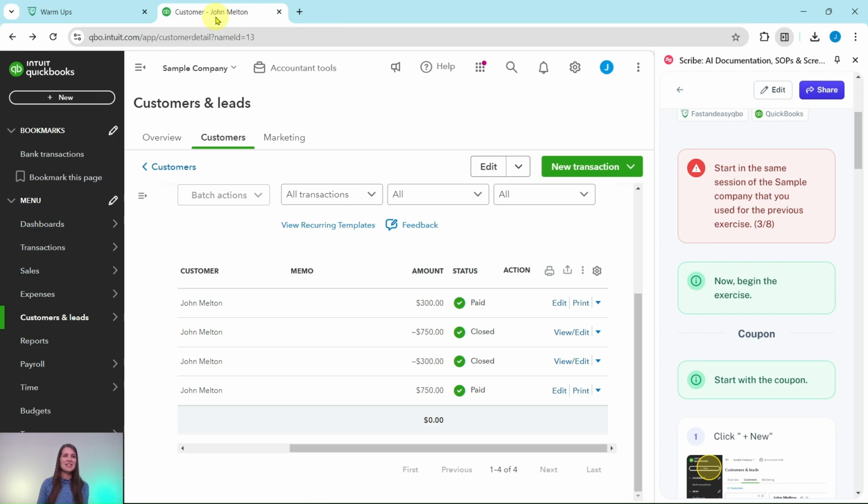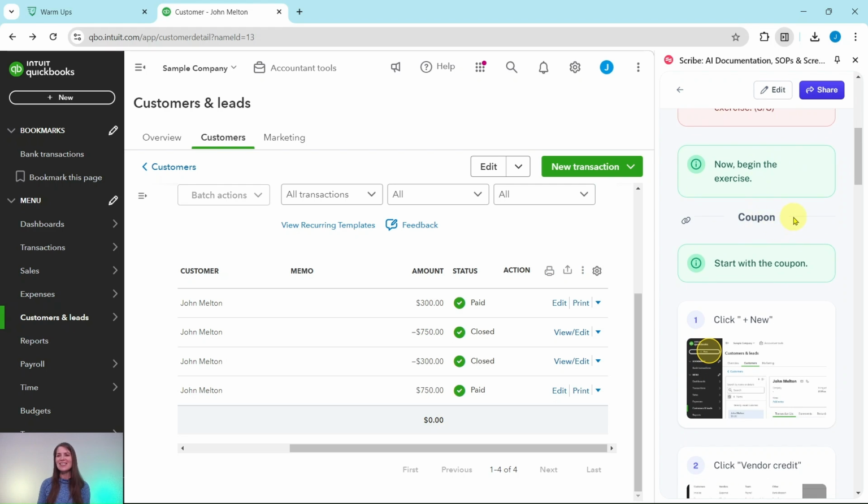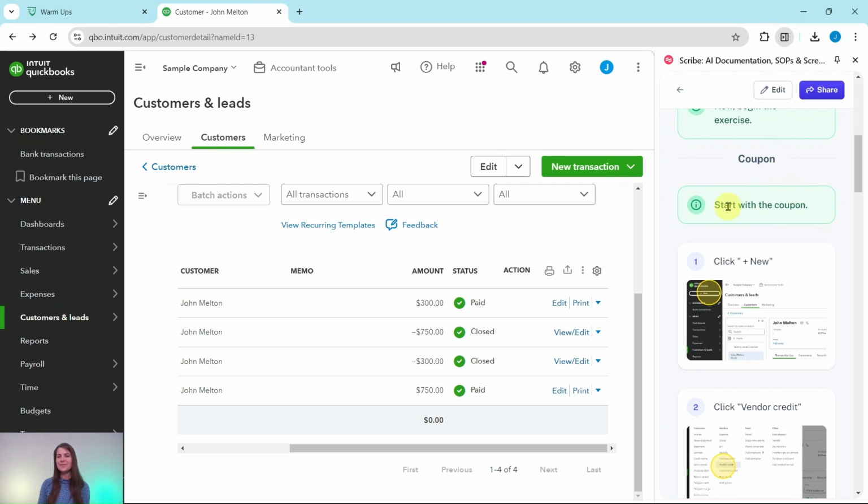So I have the sample company here on the left side of my screen. This is the last page that I left off of from the previous exercise. And just as a note here, there are 8 exercises that you should do in the same session of the sample company. So just keep that in mind as you are working through this. But let's go ahead and get started with this one.